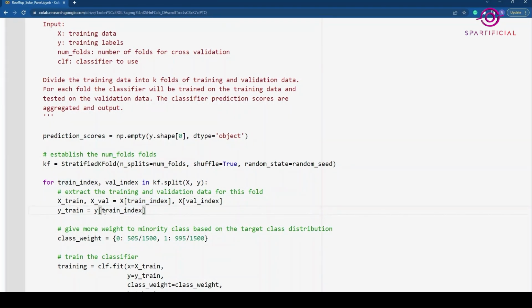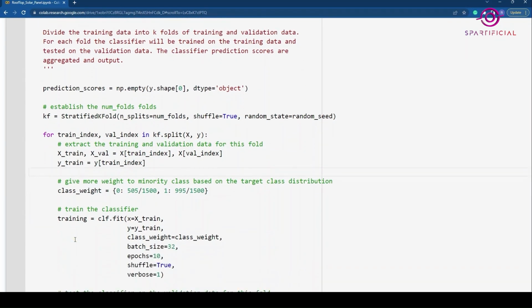Similarly, the y train index is going to give us the y train part. And then, we are having one of the factors while we are training the classifier or the CNN model, which is the class weight. It's going to make sure that we are giving more priority to the minority class as compared to the majority class. That's how we do it with the help of this class weight. And that's how we are distributing 0 as 505 divided by 1500, and 1 as 995 divided by 1500. So the minority class will be given more weight as compared to the majority class.